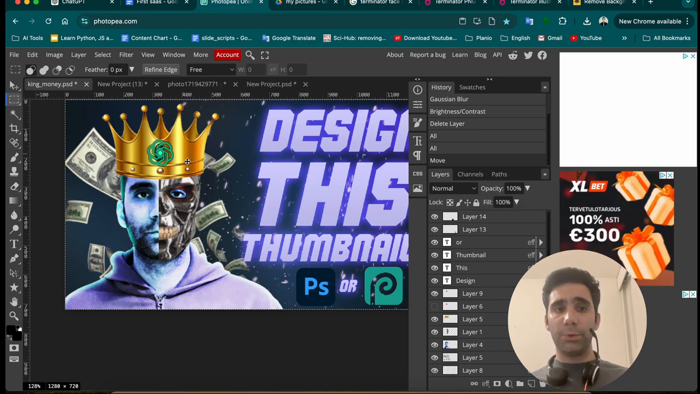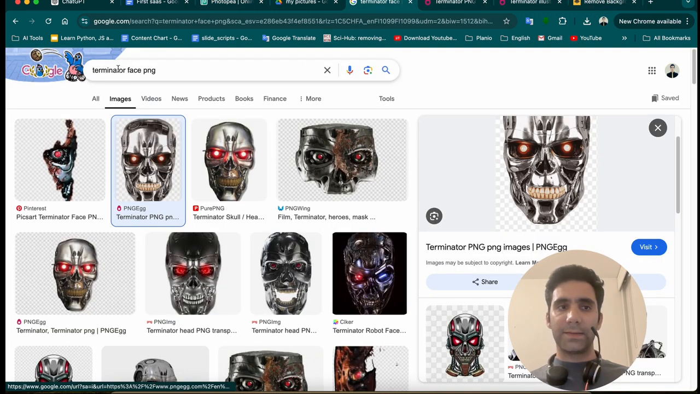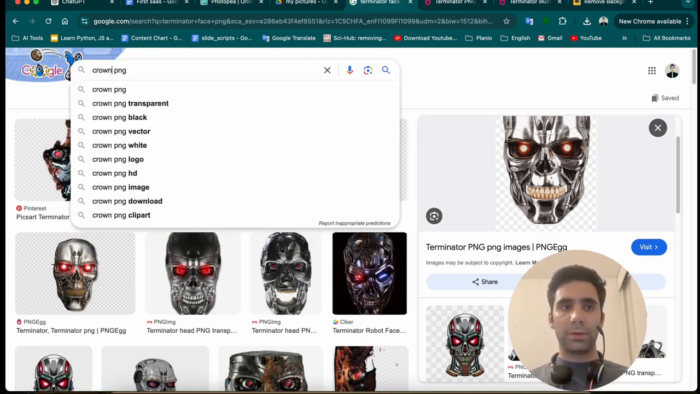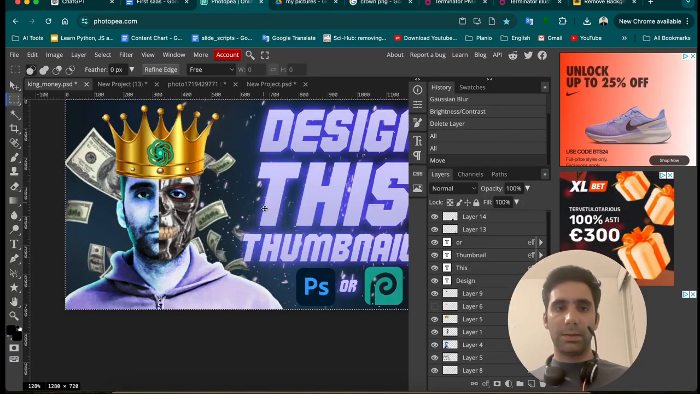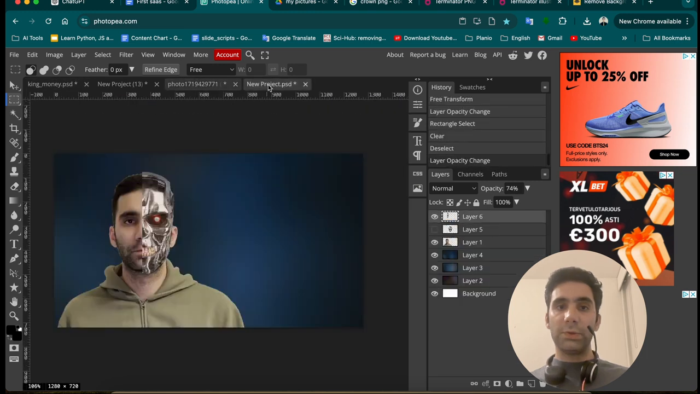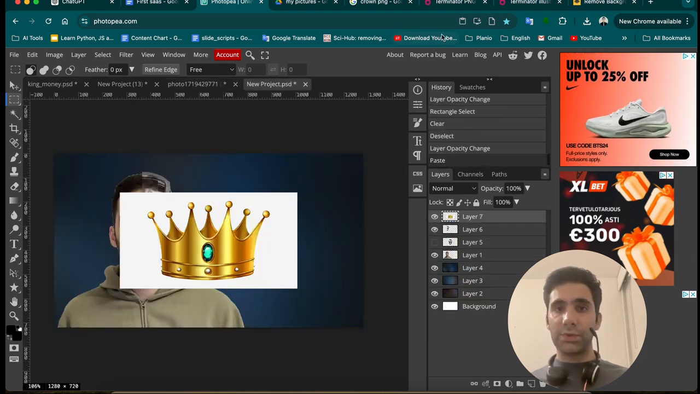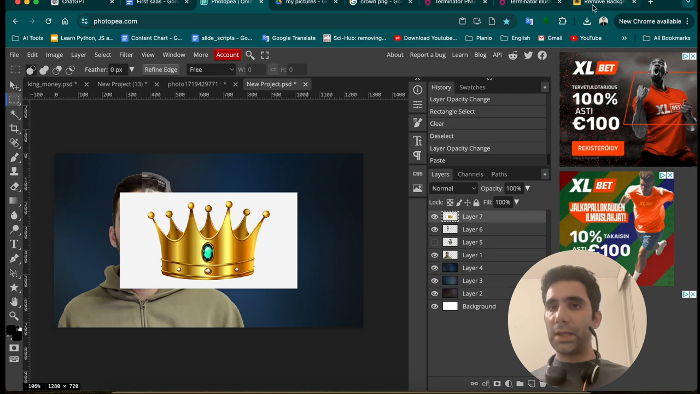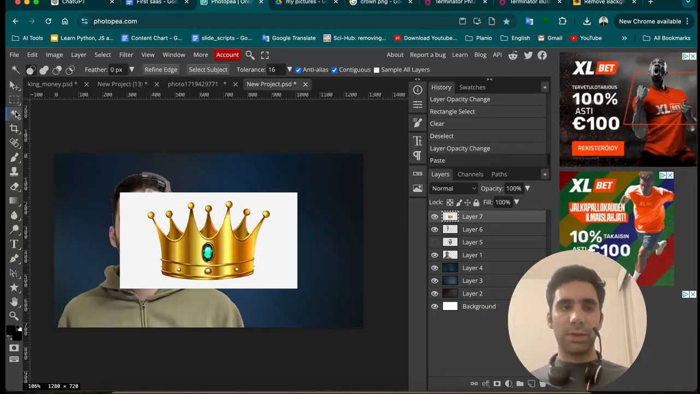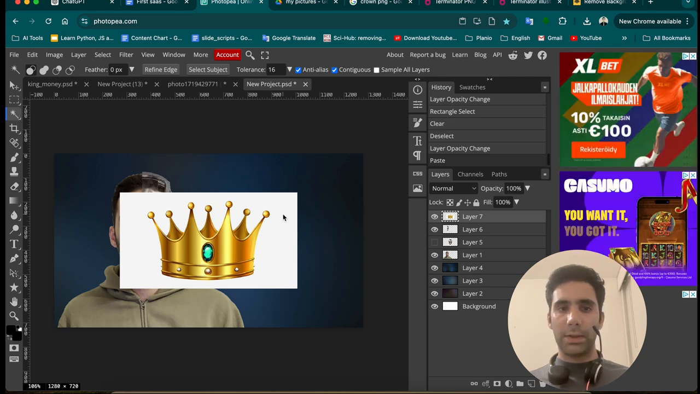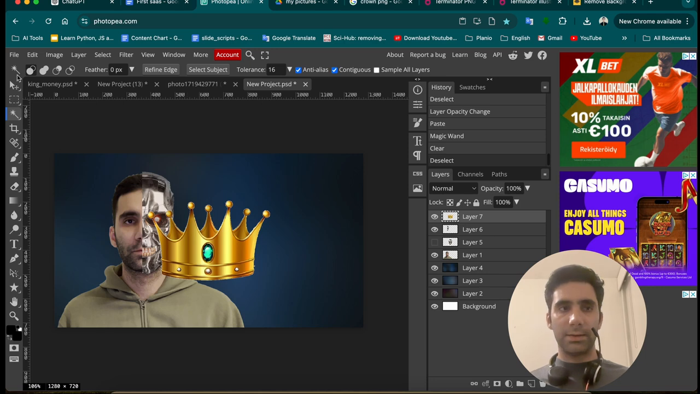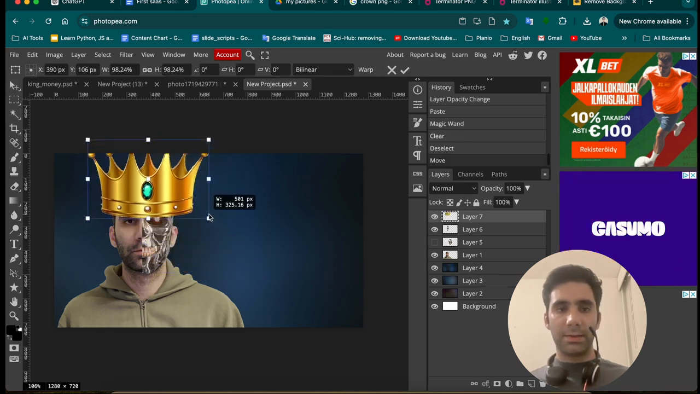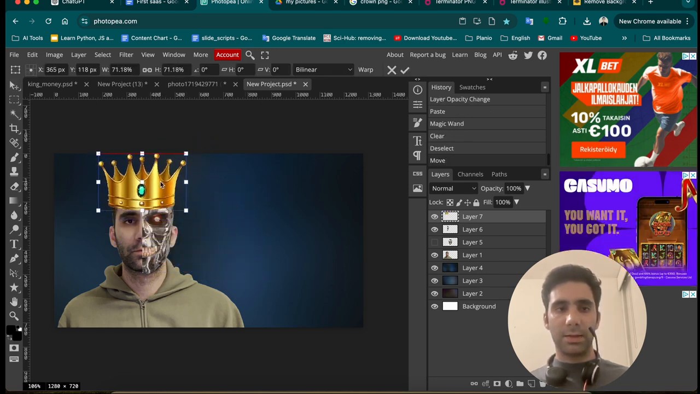Now the next step is to put this crown. So let's search for it. Crown. So this looks nice. Let me just copy it. You need to buy some of these assets, but I try to use those that are free of charge. So here now we can use another selection tool. It's called Magic Wand, and we can just select the white space and then delete it. That's simple. Place it on the head like that.